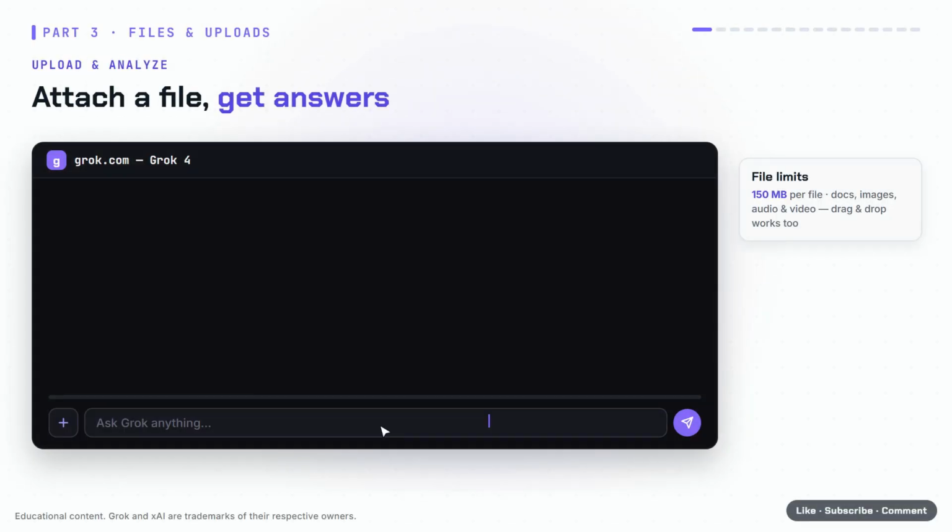Grok understands files too. Click the plus button and choose Upload Files or drag a document straight into the chat. Files can be up to 150 megabytes. Then ask Grok to summarize the PDF and it reads it for you.